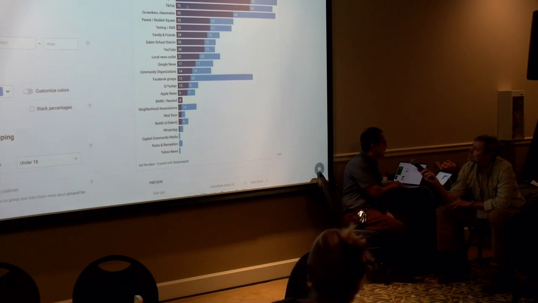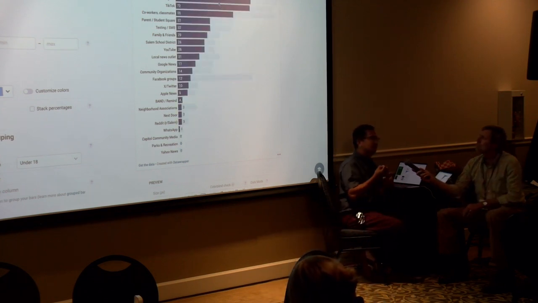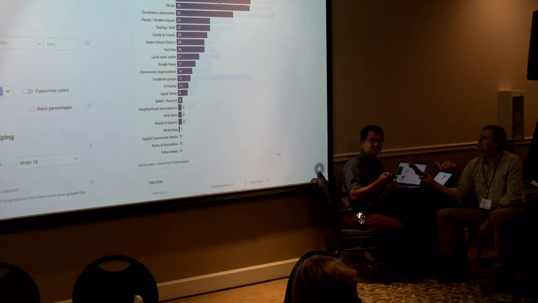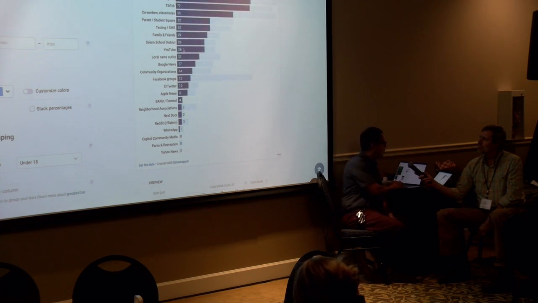So you'll notice that in the 18 and below crowd, their sources of information are Instagram, TikTok, coworkers, classmates, parents, so their personal network, and of course SMS and texting. Everything else drops fairly quickly around there.